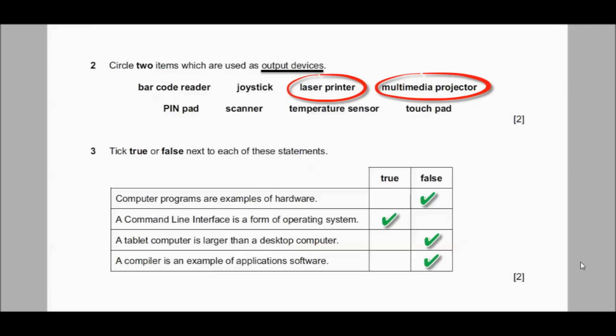So you're taking true or false. Computer programs are examples of hardware. Nope, a program is software, so it's false. A command line interface is a form of operating system.